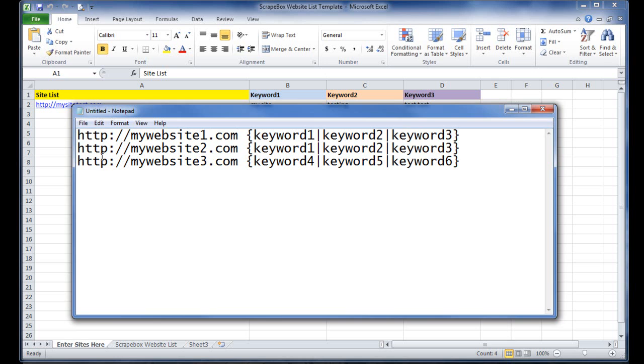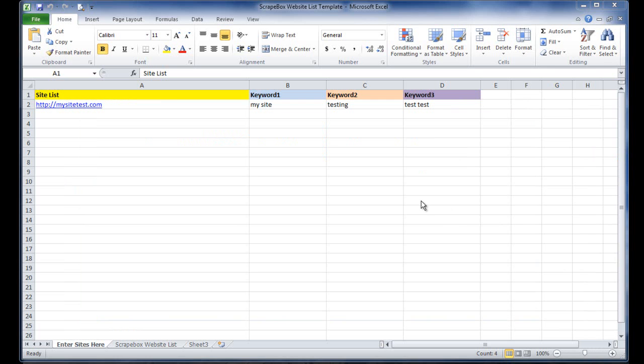So you can enter a list of different websites and Scrapebox will link to them randomly, and then also choose a random keyword for each one of those sites. And so what I wanted to do was create an Excel file that would put this format together for me quickly, and so that's what I have here to share with you guys.